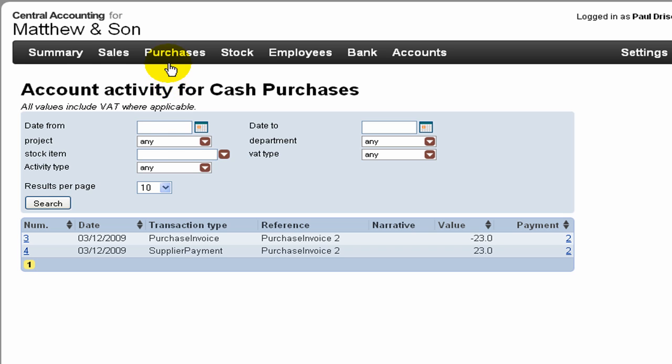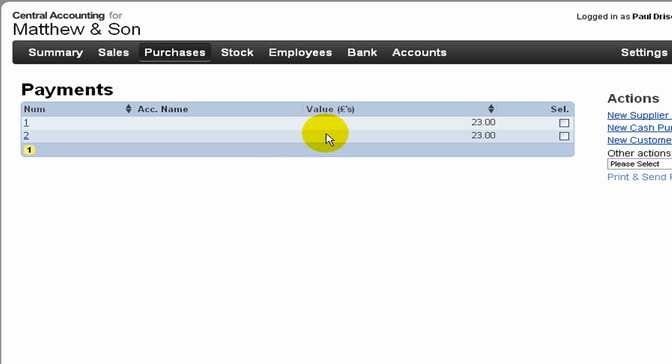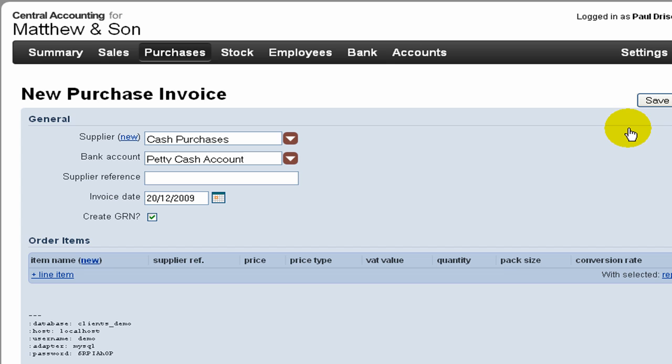Finally, it's important to note that if the cash purchase is for a stock item, then as with any other invoice, it is not the invoice processing which creates the stock transaction, and so we must ensure the create GRN box is ticked before processing the cash purchase, to ensure that a GRN is created for the stock item in addition to the invoice and the cash payment.